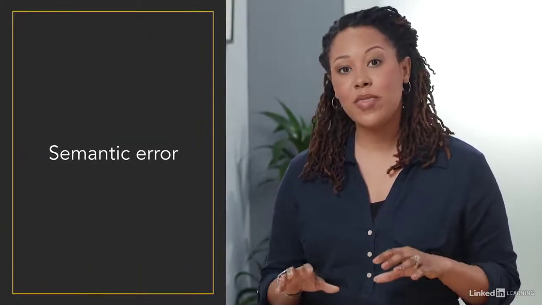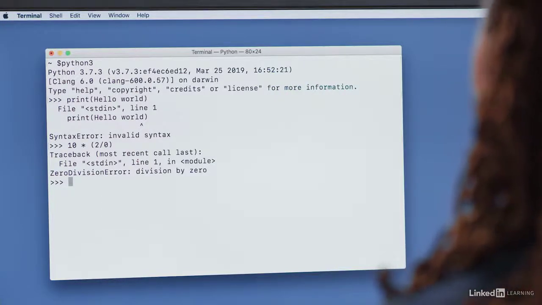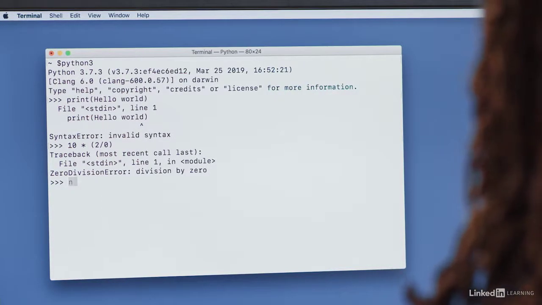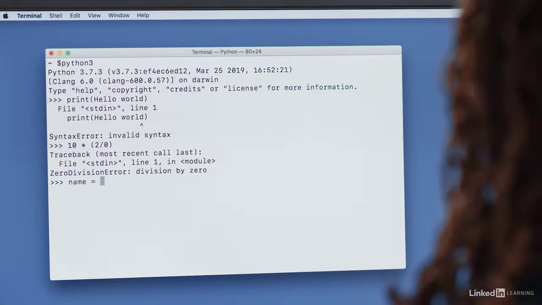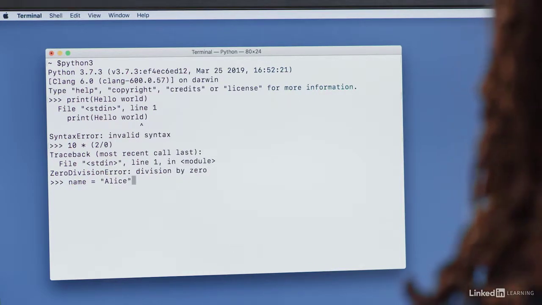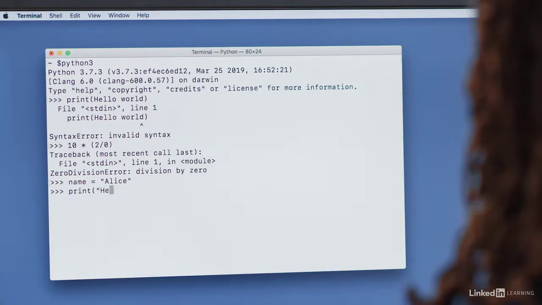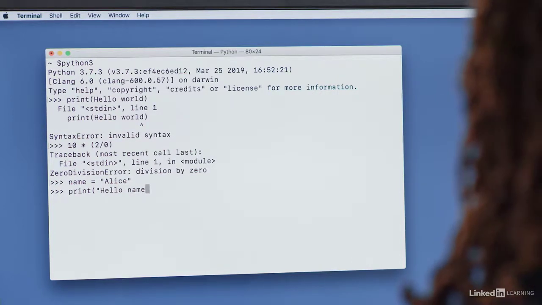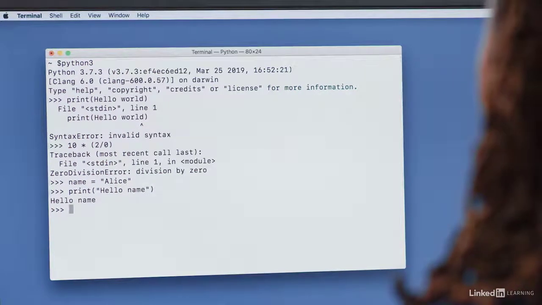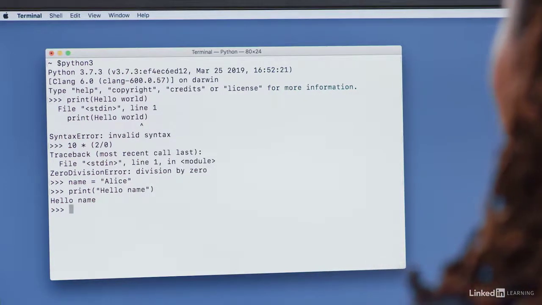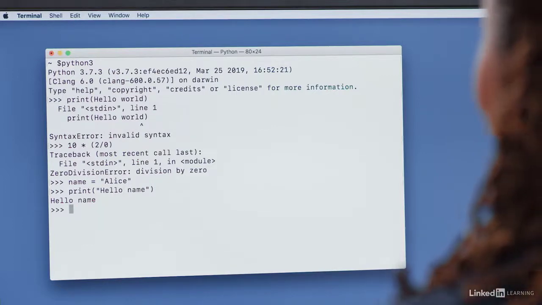Now, the final type of error is a semantic one. This is when the output of the program is not what you expected. Let's take a look at an example. We're going to print out hello Alice. We'll start by creating a variable called name, and we'll set it equal to Alice, and hit enter. Next, we're going to use our print statement, and we're going to include hello, and then name, and enter. Oh no, look what happened. We have hello name instead of hello Alice.